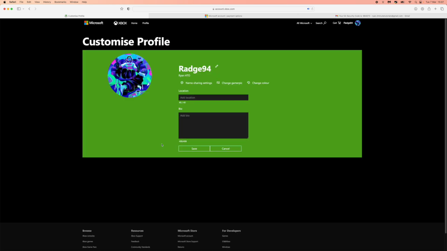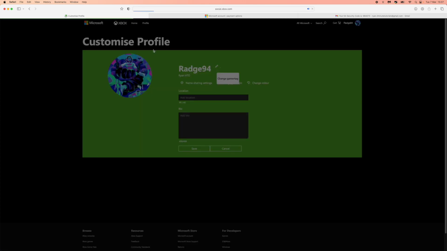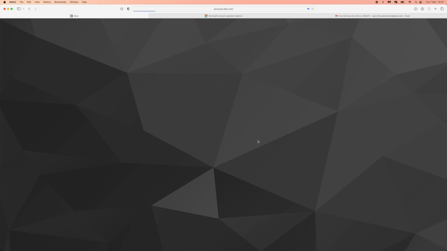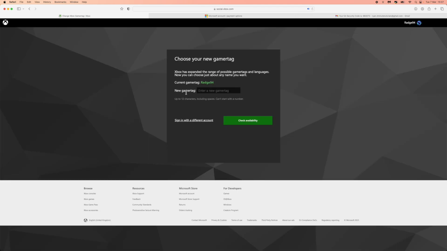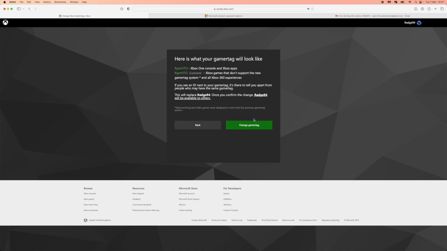And then we will now be on this page right here, and now what we need to do is click on this little pencil icon right next to our gamertag. So once we click on this, as you can see, it will redirect us over to this page, and from here what we can do is we can enter in our new gamertag into this box right here. So for me, I will just put something like Ryan HTO to reflect my YouTube channel right here, and then what we can do is we can click on check availability. And then once we click on check availability, it will say obviously if this gamertag is now available. And then what you can do is you can go ahead and click on change gamertag.